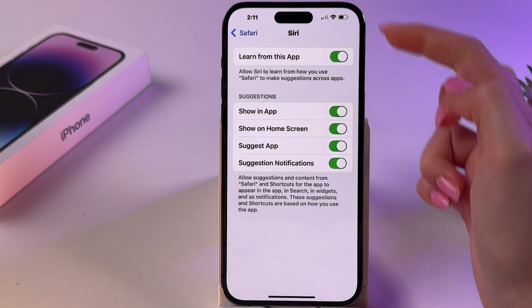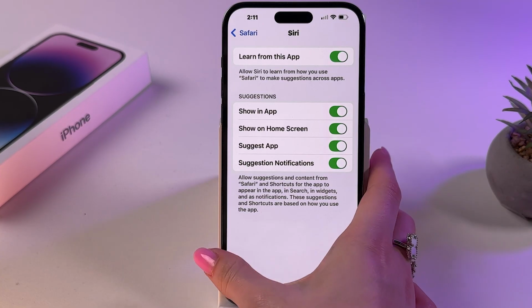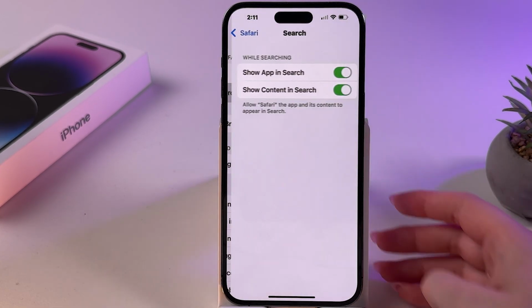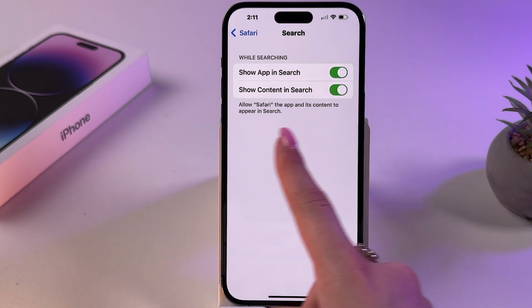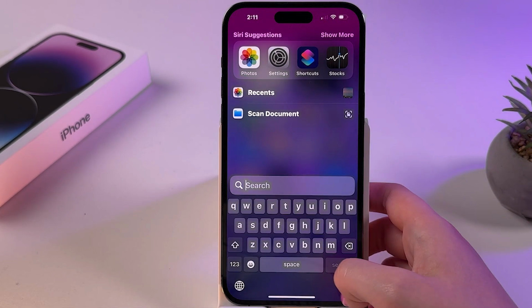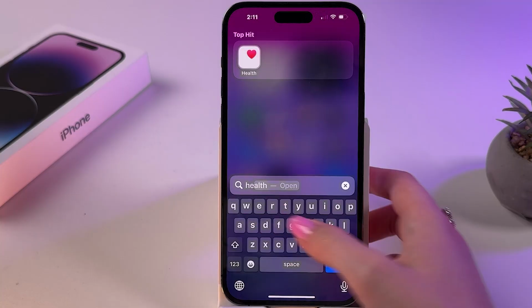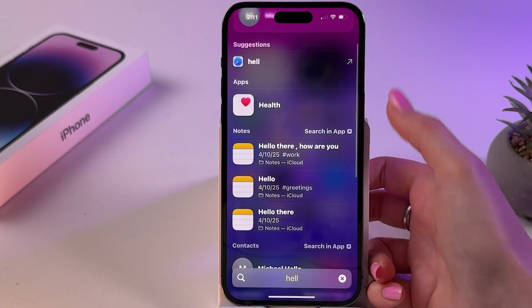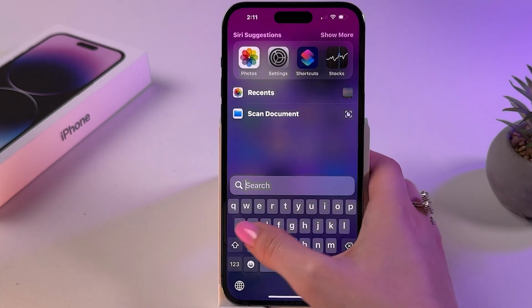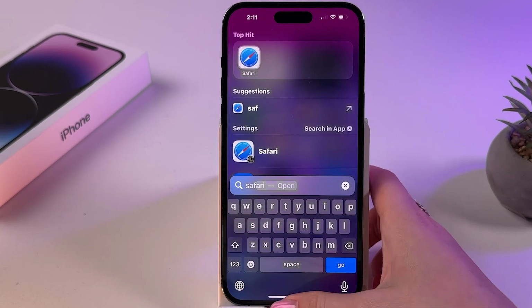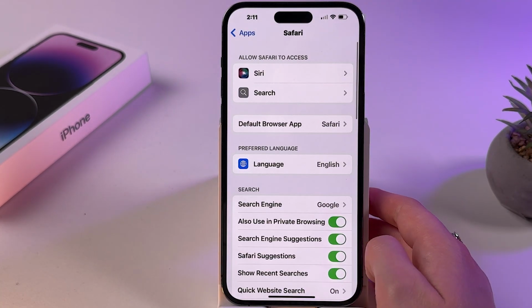For example, I suggest you enable everything in the Siri settings and also allow showing the app in search and showing content in search. So you can just search for something and you'll see content in the Safari app. And also you'll be able to search for Safari as well.